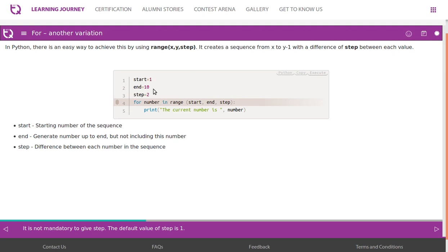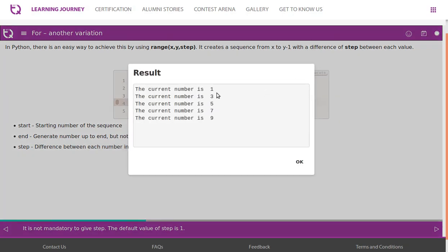Start is equal to 1, end is equal to 10. So according to this, from 1 to 10 minus 1, which is 9, and the step value is 2. So what happens? It increases the value by 2. Let's execute this and see what happens. The starting value is 1. We said the step value is 2. 1 plus 2 is 3. 3 plus 2 is 5. 5 plus 2 is 7. 7 plus 2 is 9.